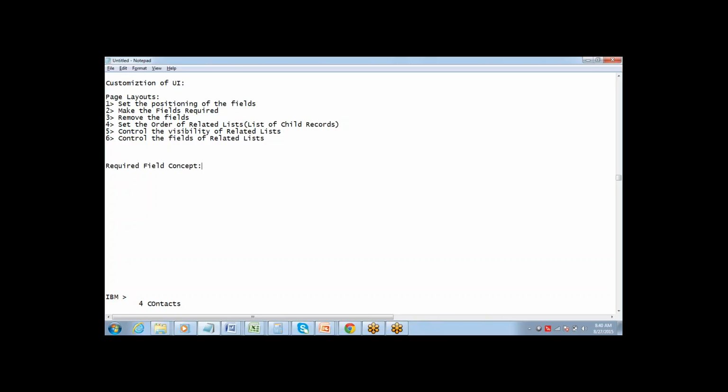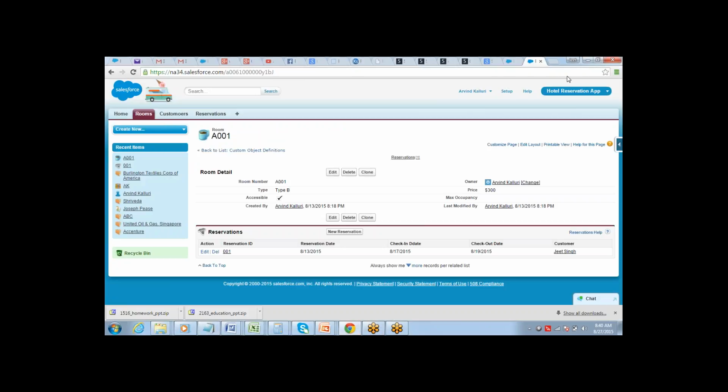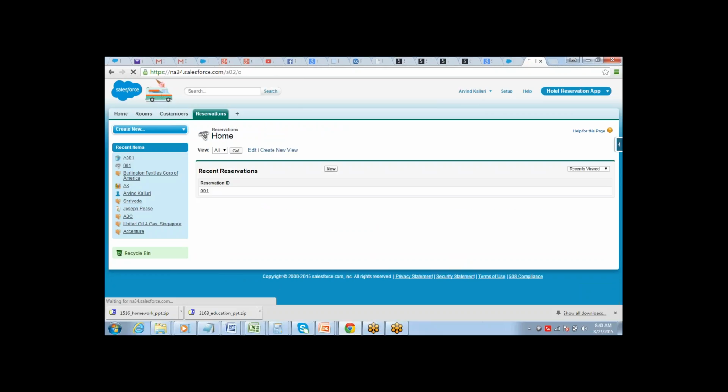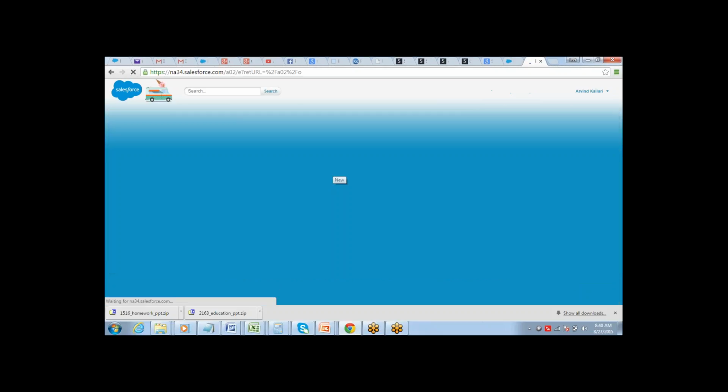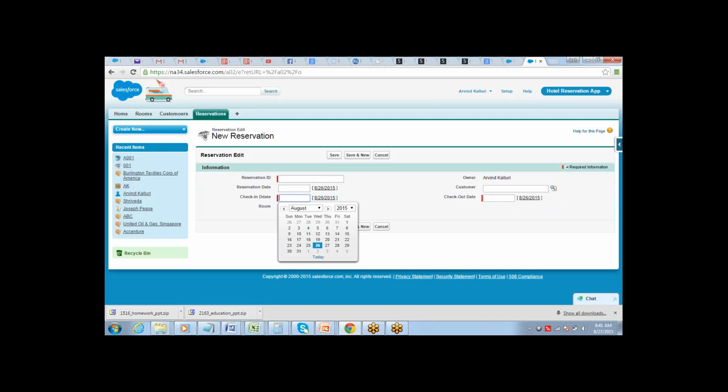For the end user, we can't ignore the required field when we create that object. But when we create it in a page layout section, we may or may not ignore that particular field. Now, how will you ignore it on the page layout if you have made it required? Now I have made this reservation check-in date required on the page layout. You still cannot ignore it.